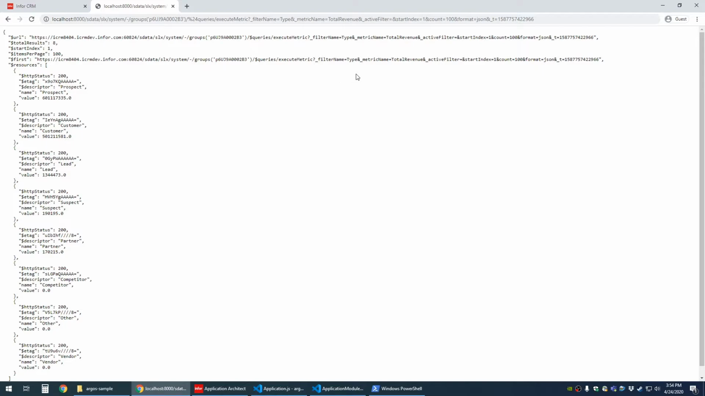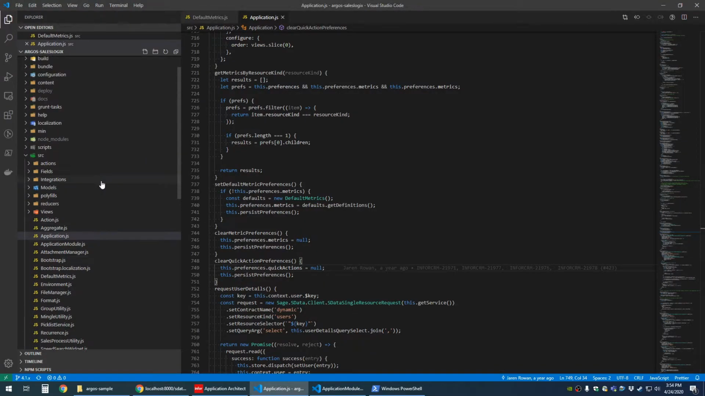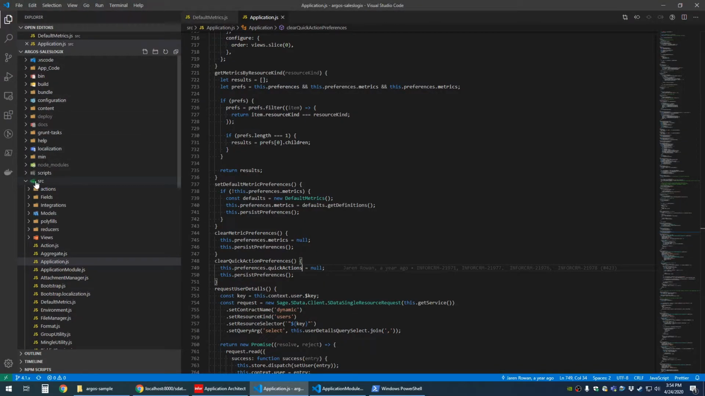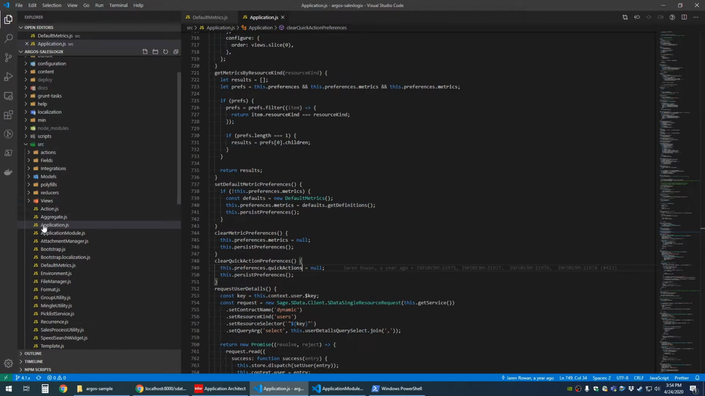Now let's jump into some code, and we'll see how these definitions are loaded by the application and how you can extend them in your customization. If we open the Visual Studio Code editor that we had for Argos Sales Logics, you're going to go into the source folder and then open application.js.